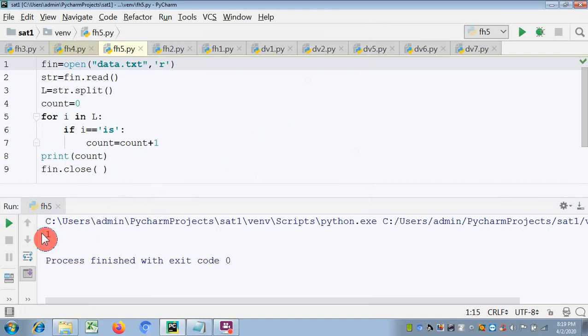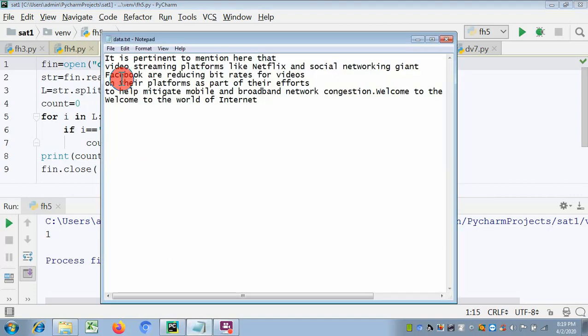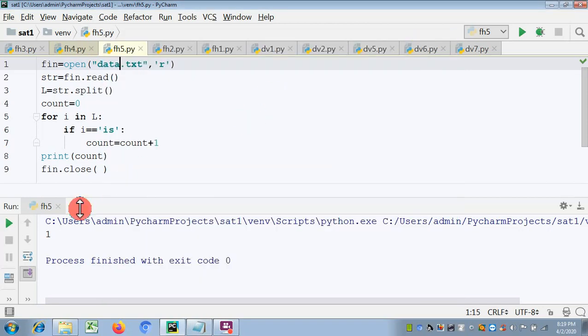Okay, there is 1, means there is only one "is". Let us check. You can see one "is" and there is no "is" anywhere else in this file. So there is only one "is", that is why the number of "is" we have got is 1. So these kind of programs will be coming in exam, so watch it carefully and try to understand each and every step.